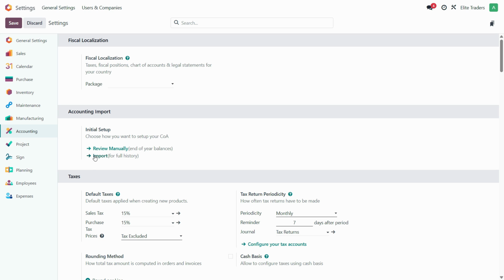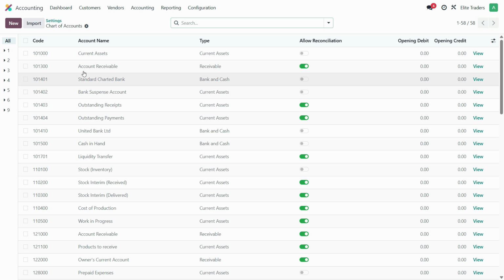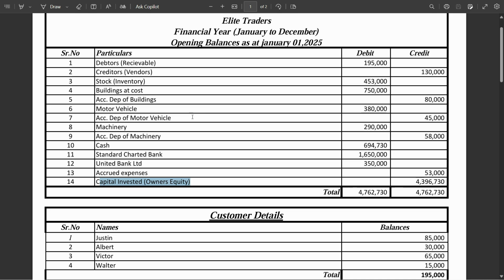So since we have already created the chart of accounts or adjusted it according to our project, it's already done. What we can do is just click on review manually. And once we click here, we should be able to see this opening debit and opening credit option. And now we can easily edit all the balances.